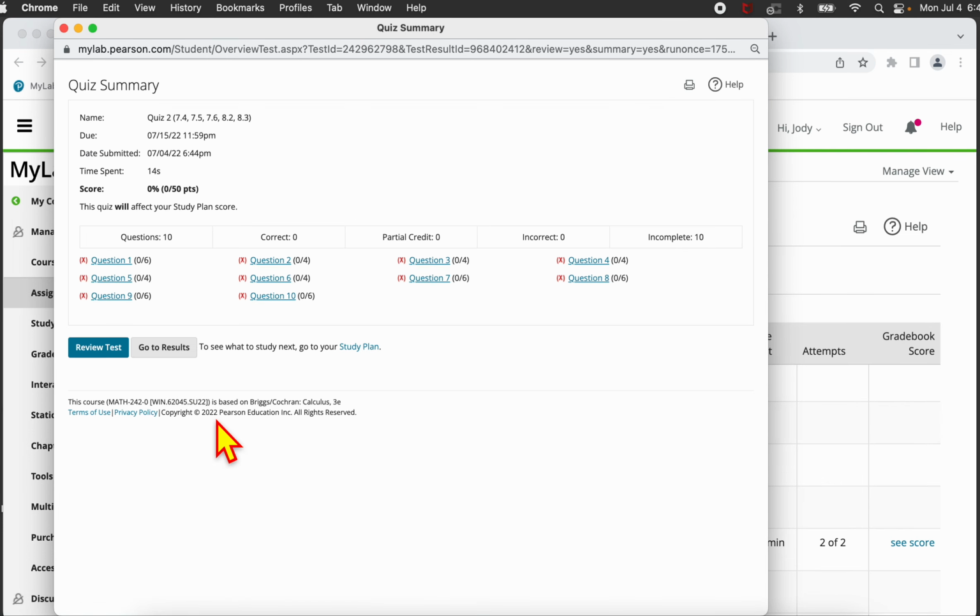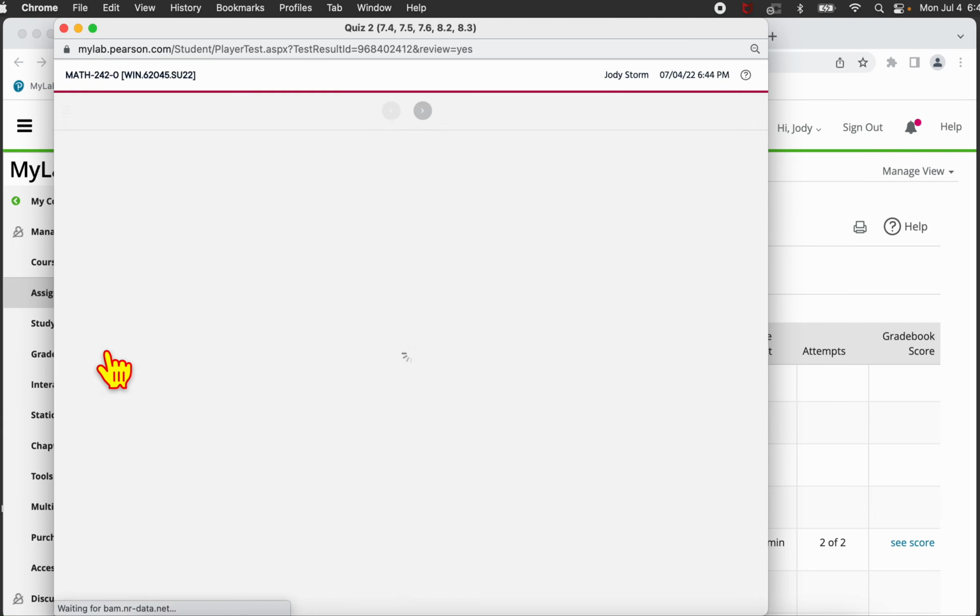Look what happens. It tells me that I got them all wrong. You'll see a green check if it's correct. And then it says review test or go to results. If you go to results, there will not be anything there. Going to results means go to the grade book, and you saw that when I went to the grade book, I couldn't review. So as soon as you submit your quiz, you want to review it at that time and go through the problems.